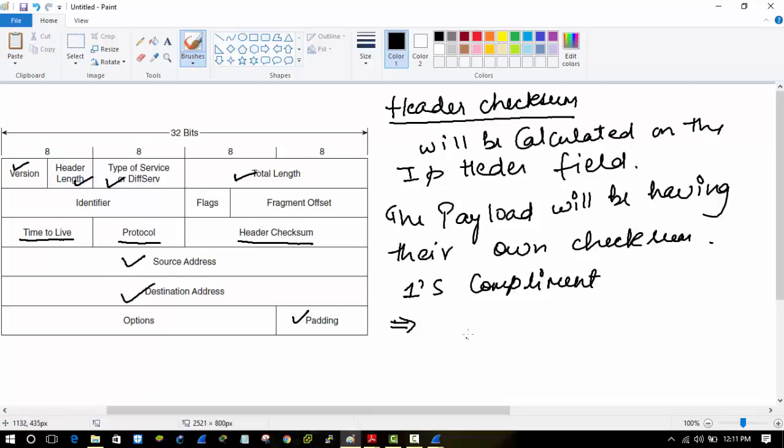So when the device receives the IP packet with the header checksum value, it will calculate the header checksum again, and if the values are different, the sum of ones complement will be carried out. If the value is changed, the packet will get discarded because it has lost its integrity. Some error has been included in the bits. That's what the header checksum is used for.